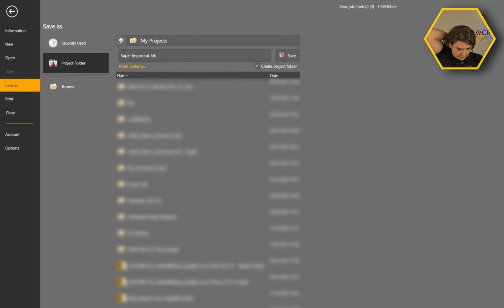And now it will automatically go to your projects folder. This is a standard folder that is always created when CraneBee is installed. And it will also always ask if you want to create a project folder for the project itself. So we have the super important job, and yes, we want a project folder because in the project folder you may have stuff like pictures, drawings, printouts and all that, and then you have one coherent project folder for everything. So let's go ahead and click on save.